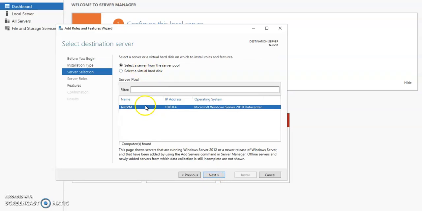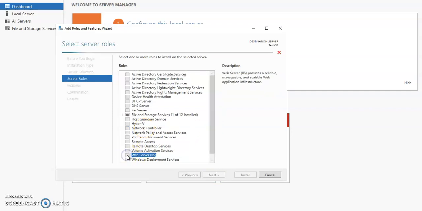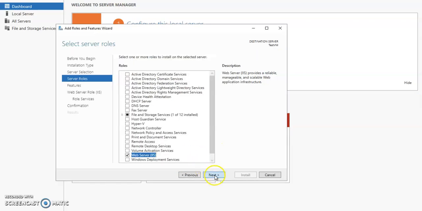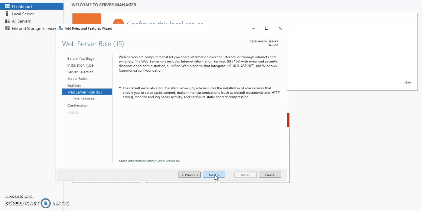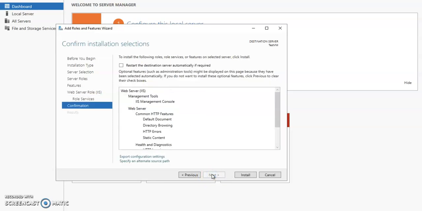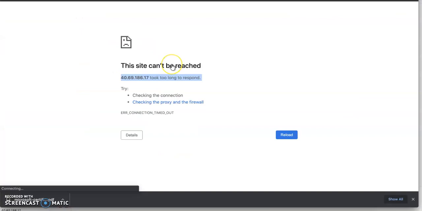and select a server. So this is my server test VM. This is my machine. This is the internal IP address. And then I can select here the web server IIS. So now once I say add feature, and then I say next, and next, next, and then this will install my web server on this Windows machine. So let me come back again once this is installed. And then we can try to access this web server from the public IP.